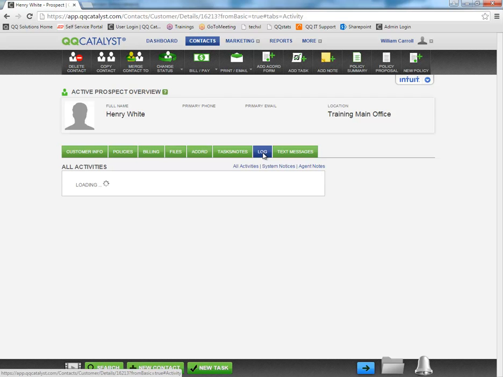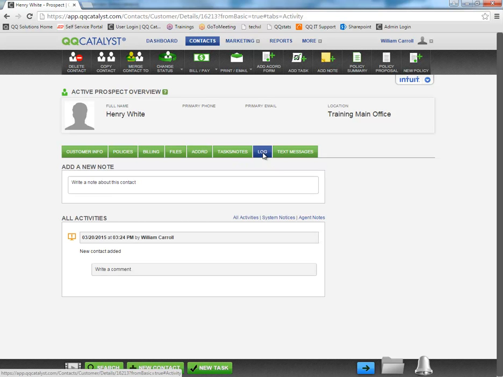The system activity log is going to list all of the system-generated notices, such as whenever there's a change made to a specific contact or policy. It will also list all of the notes that your agents have entered into the system. I can also create a new note directly from within the activity log here. We have the ability to sort the system notices separately from the agent notes, or by default we would be viewing all activities in the activity log.